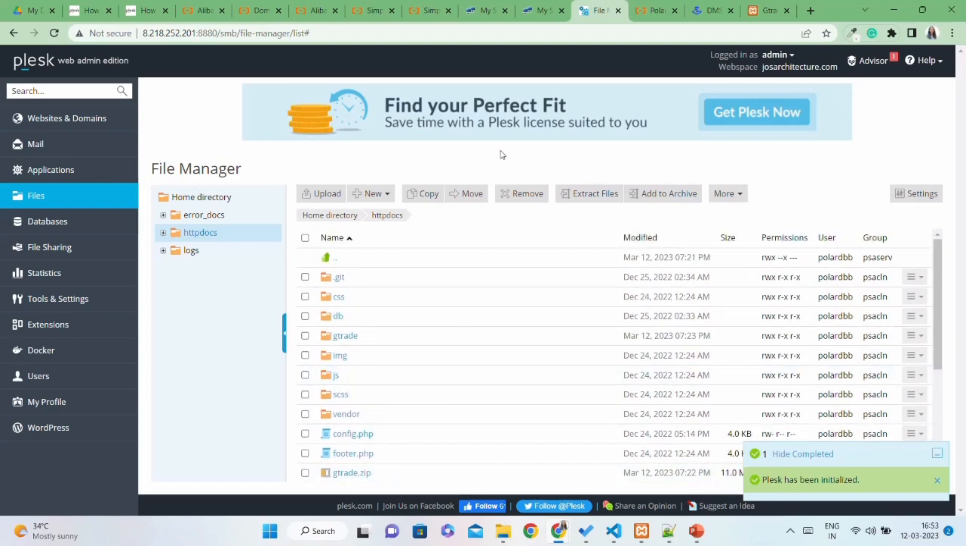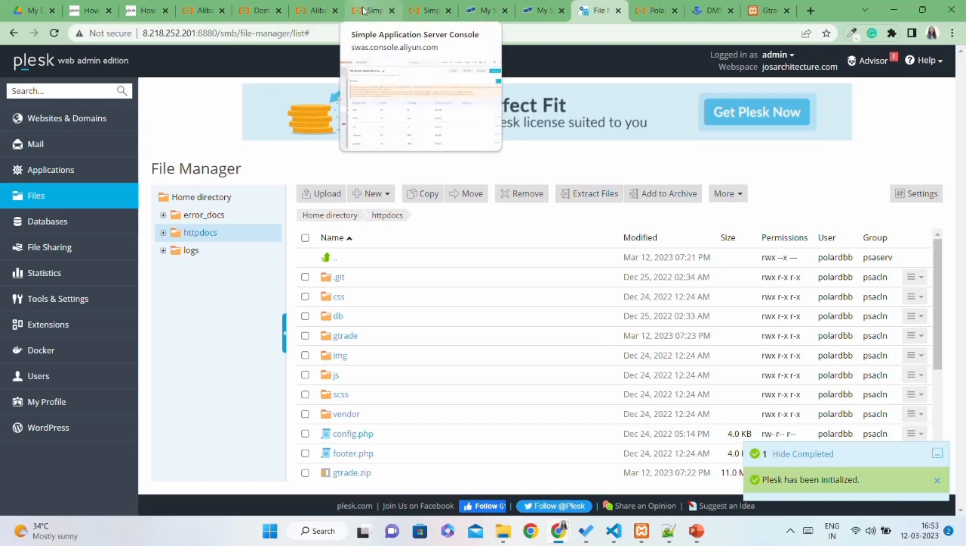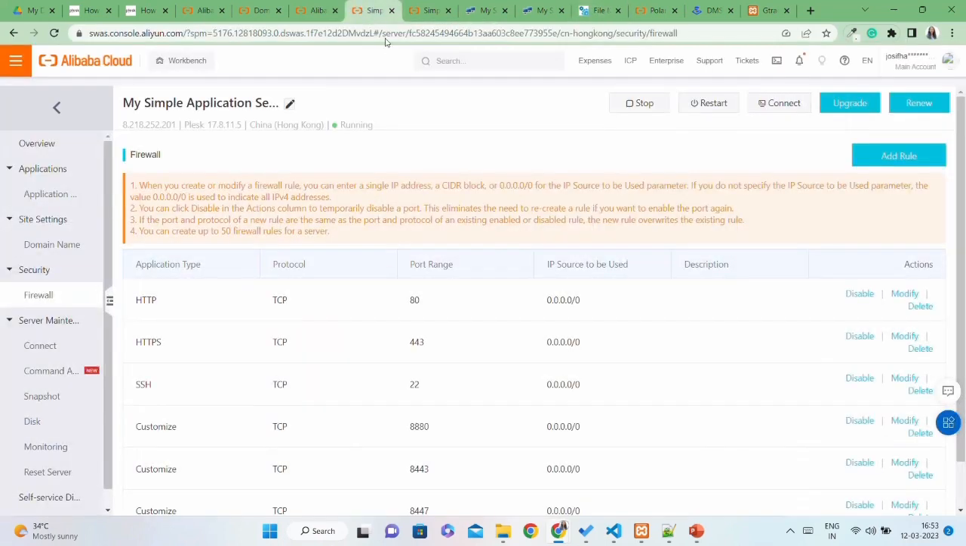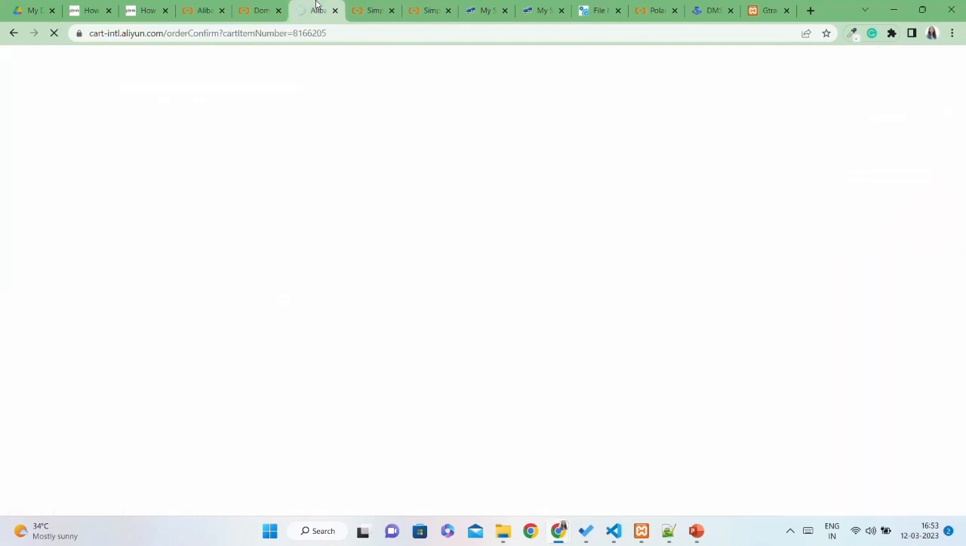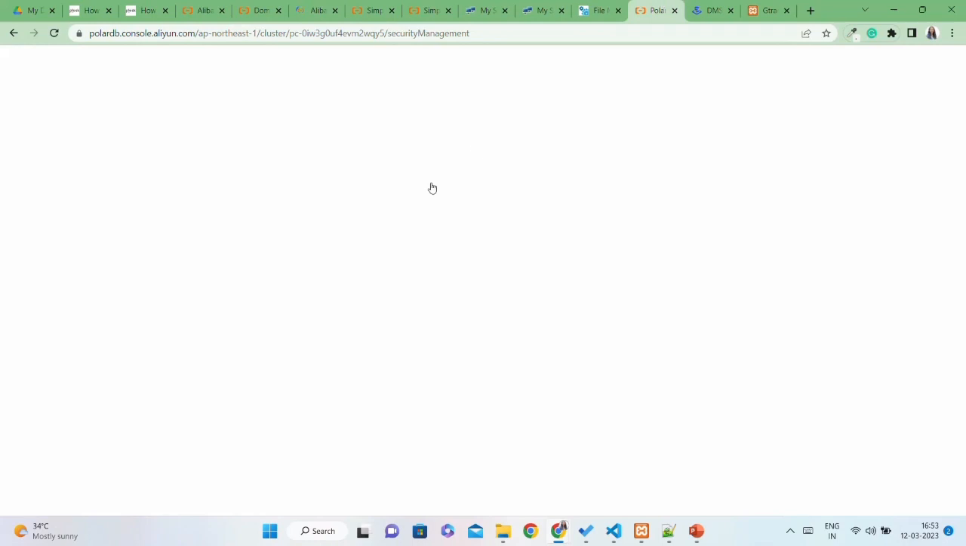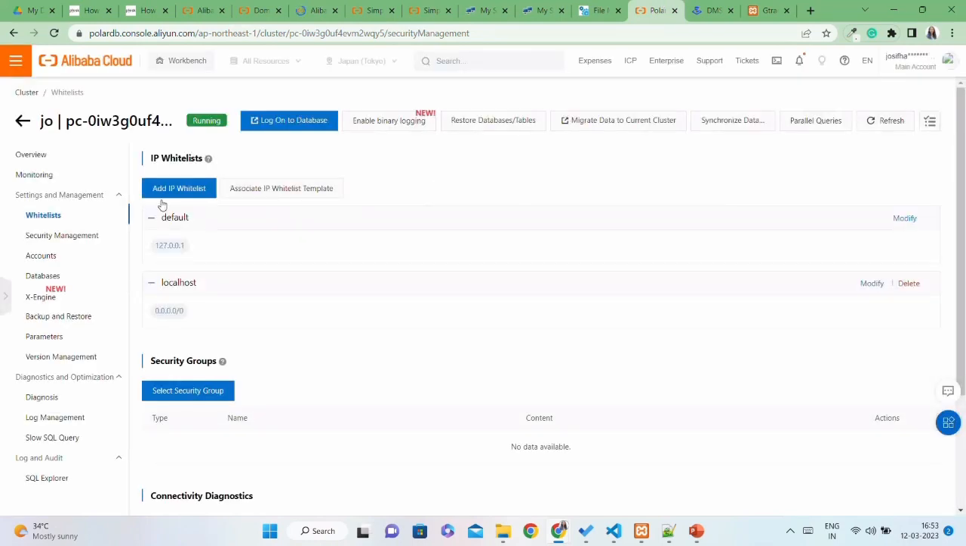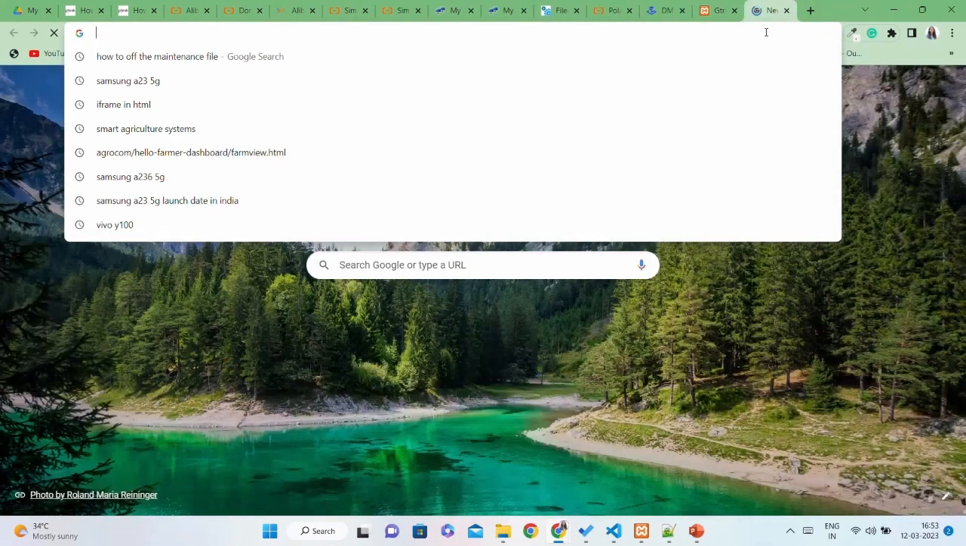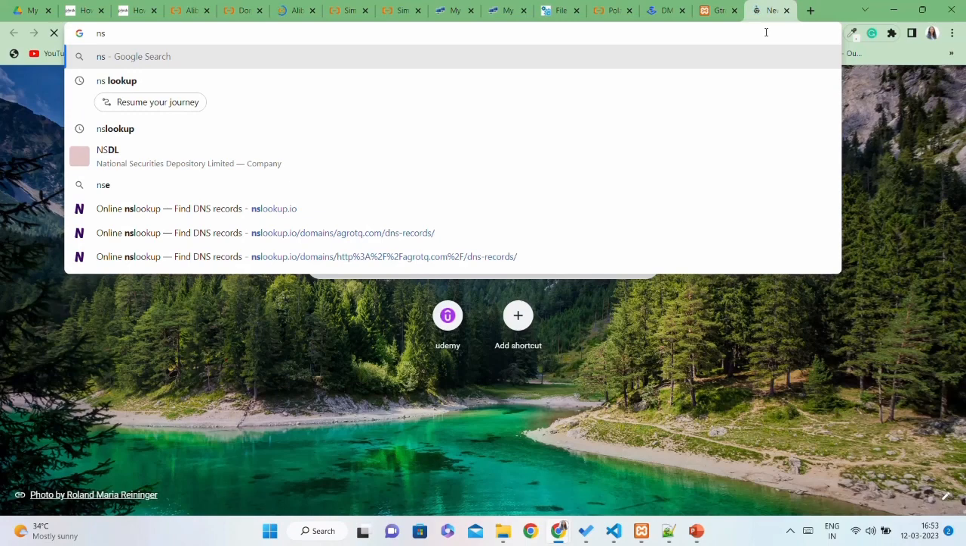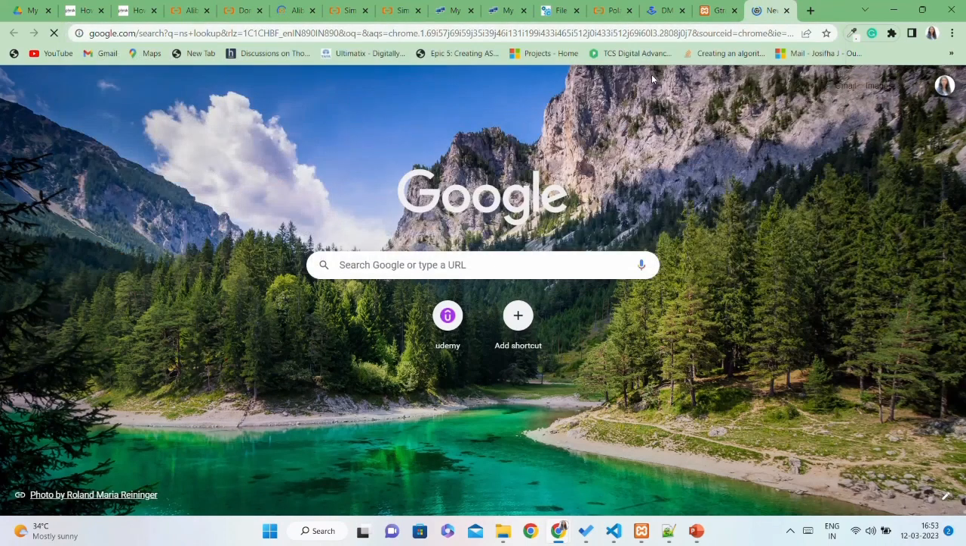Now what you have to do is, we have updated a new domain name, so you need to add the whitelist in the PolarDB. For that you need to go to PolarDB console. Before that you need to know the IP address of your domain name. For that you need to go to nslookup.